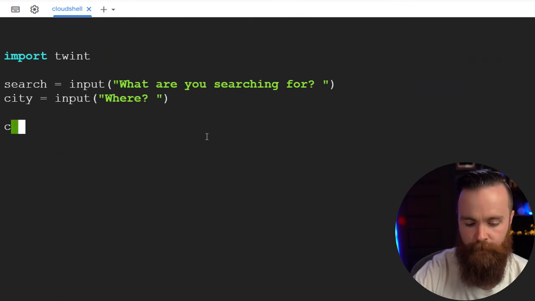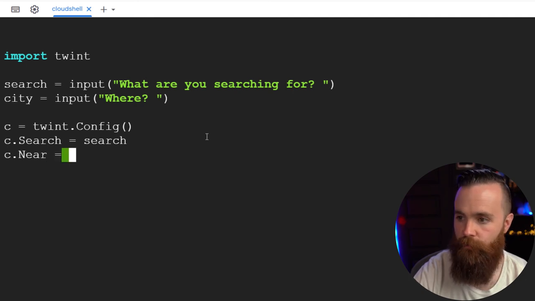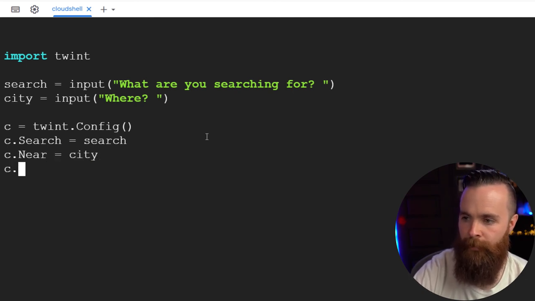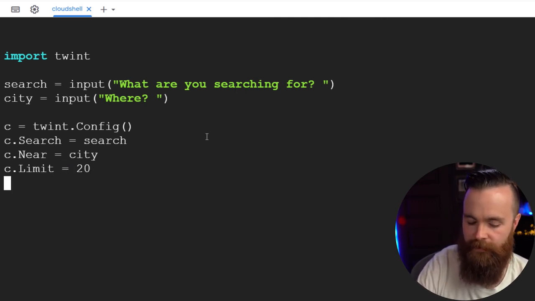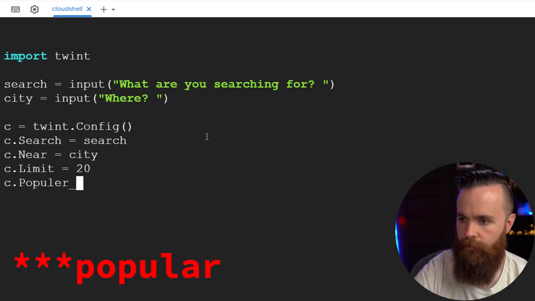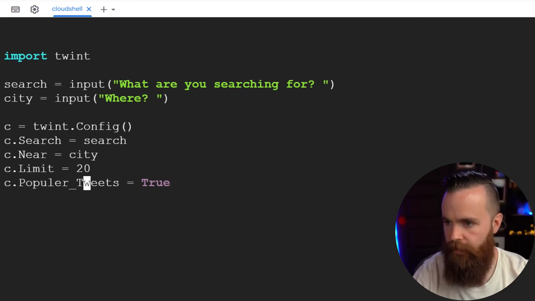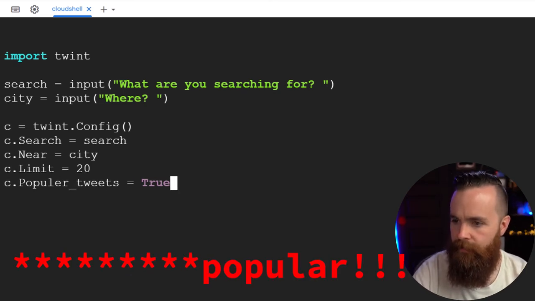So I'll say C, another variable, and I'll have that equal twint.Config. Case being very important here. I'll say C.Search equals my variable search. C.Near equals my variable city. I do want to limit my search, so I'll say limit it to 20 tweets. And I only want to see popular tweets. Now I can say number of likes, like it has to have 100 likes, or I can do popular tweets. This is Boolean, so I'll have that equal True. Oh wait, the T needs to be uppercase. Case is important. And yeah, I think that's good.